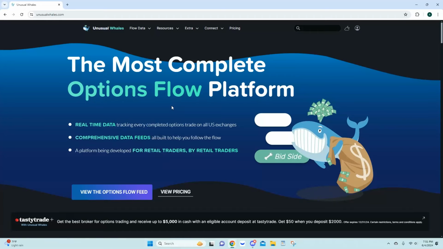Welcome in, everyone. This is June 4th, 2024, and we are going to do an updated view of the Unusual Whales platform. They've added in a lot of new features, so we are going to go over just a brief overview of everything in the platform.